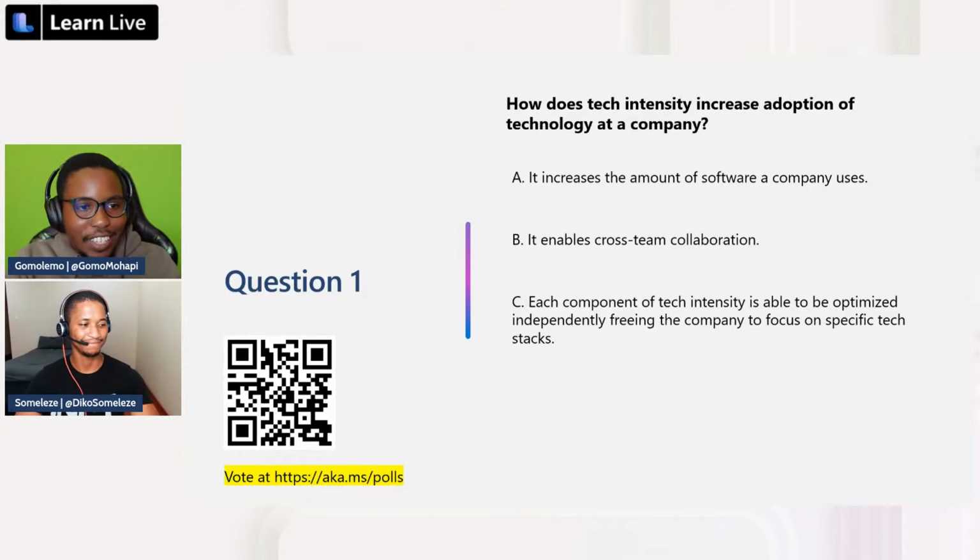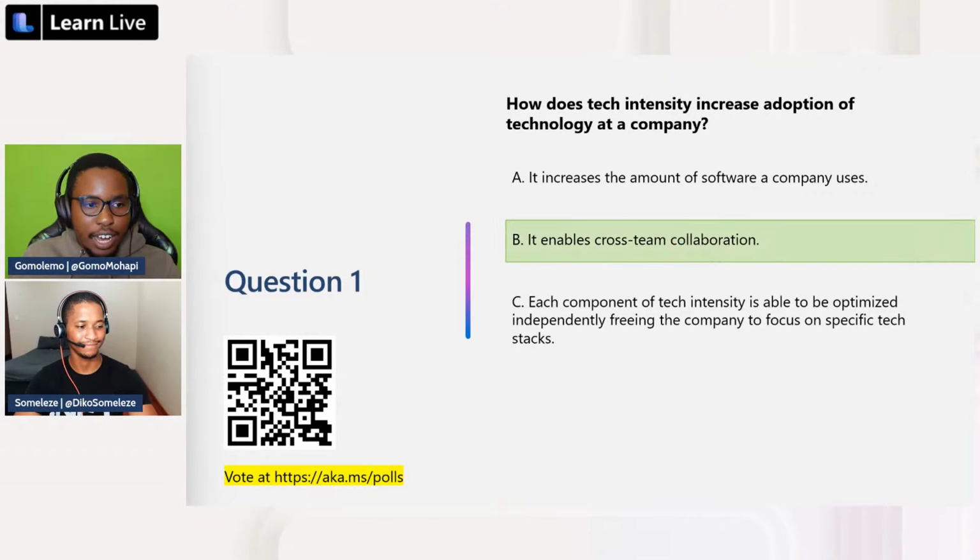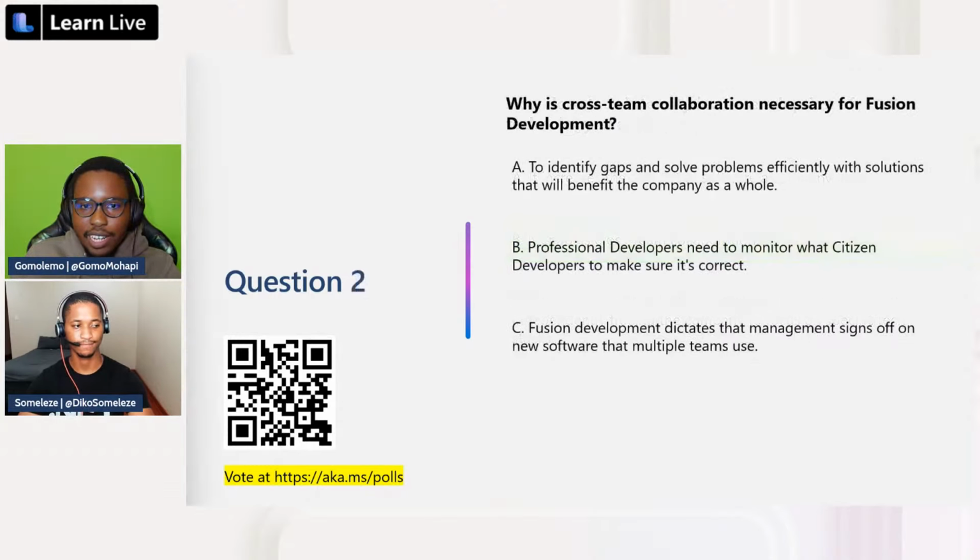Right. The answer is B. We just got that on screen now. B is the answer to this question. It enables cross-team collaboration. And this is because collaboration helps companies create software capable of solving their teams' needs, right? Once you understand what everyone needs, once you understand how one team's problems may create or affect another team's problems, then you are able to move forward and create a solution that benefits everyone. With that, let's go to the second question. Let's move right on.